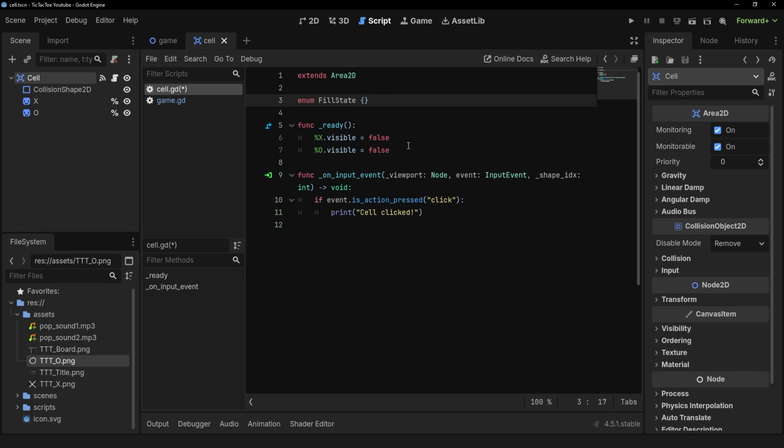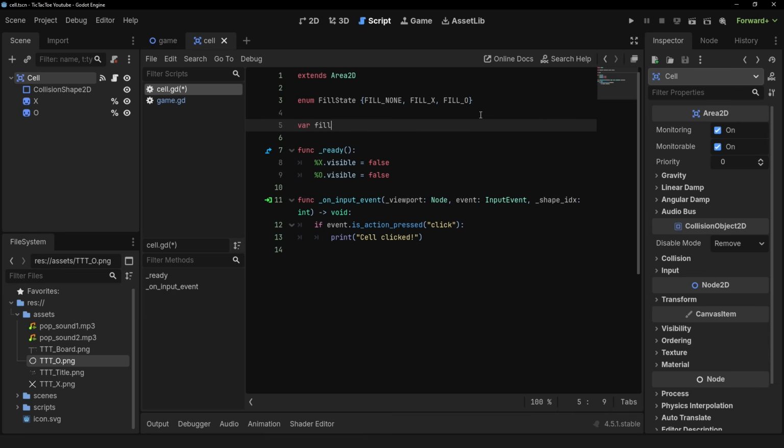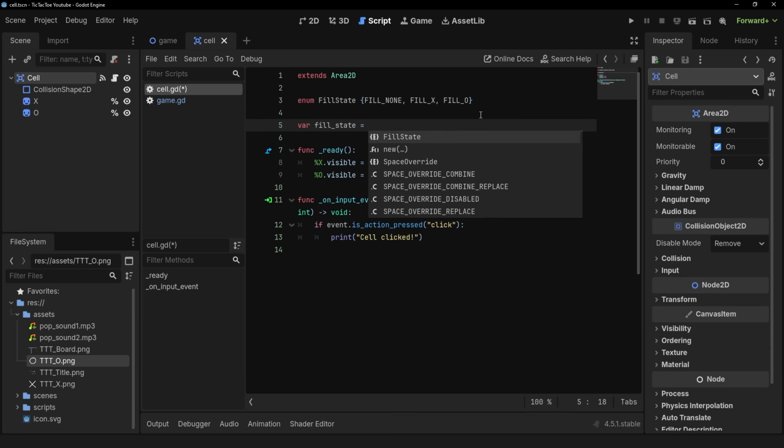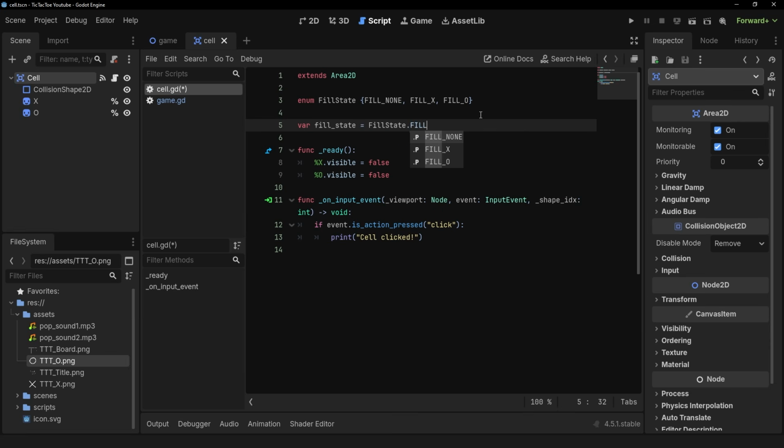The first state is going to be fill none, for the case that the cell is empty. The second one is going to be fill X. This means the cell has an X shape in it. And finally, we have fill O, for the case that the cell has an O shape. If you don't know what an enum is, it's very simple. It's basically a collection of variable names just like this that you can use in order to represent different states. Now we can use this enum as a variable type and create a variable called fill type, or fill state, let's say. And we can set it equal to fill state fill none, because at the start of the game, the cell is going to be empty.